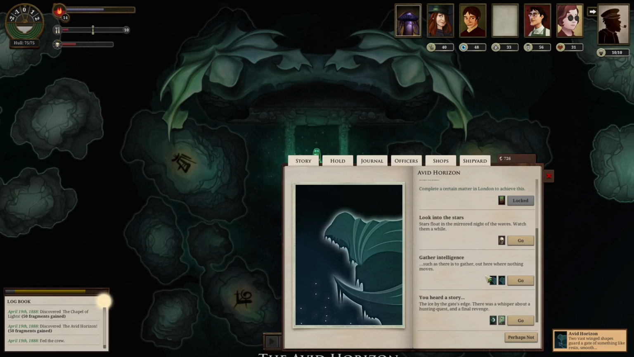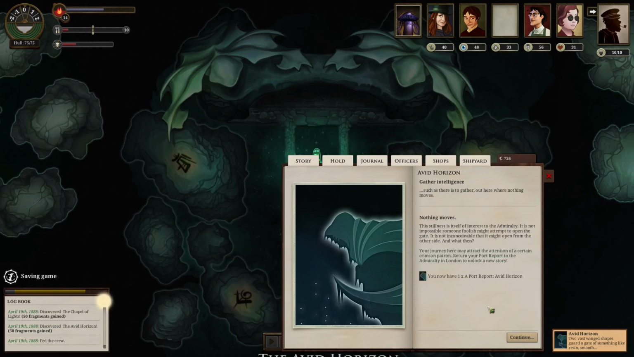Gather intelligence. Such days together, out here where nothing moves. Nothing moves. This stillness is itself of interest to the Admiralty. It is not impossible. Someone foolish might attempt to open the gate. It is not inconceivable that it might open from the other side. And what then? A journey here may attract the attention of a certain Crimson patron. Return your port report to Admiralty of London to unlock a new story.